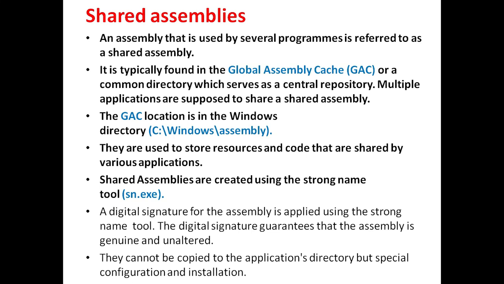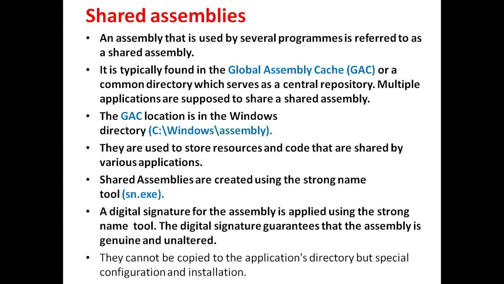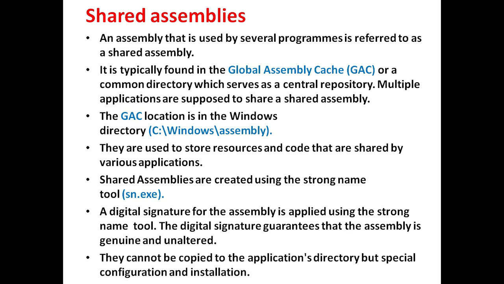Shared assemblies are created using the strong name tool. A digital signature for the assembly is applied using the strong name tool. The digital signature guarantees that the assembly is genuine and unaltered. They cannot simply be copied to the application's directory, but need special configuration and installation.